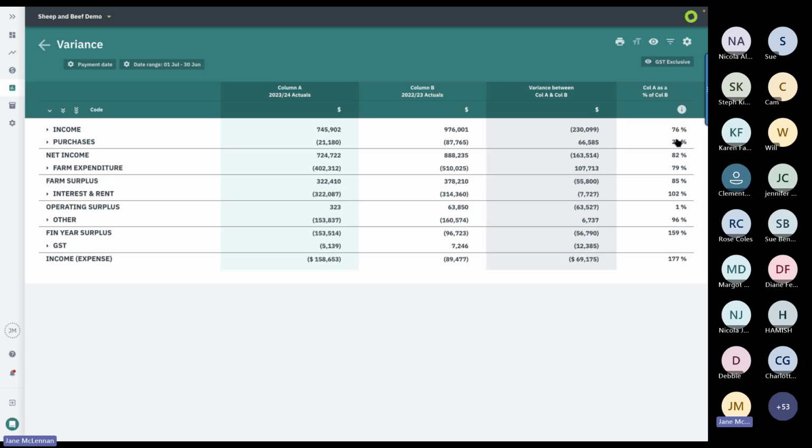Now you can look at your percentages or your actual numbers. Personally, I prefer to focus on my actual numbers because I find the percent sometimes can be misleading. You can have a huge percent difference, but the actual difference is quite small. So I personally focus on this column, but it's up to you.